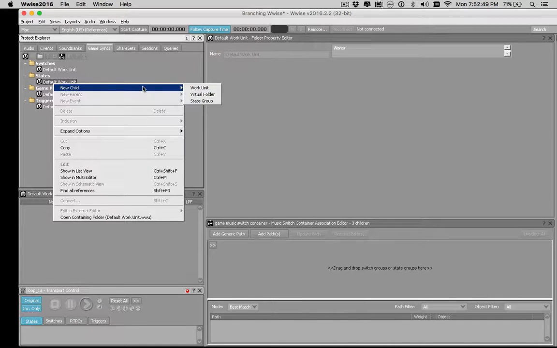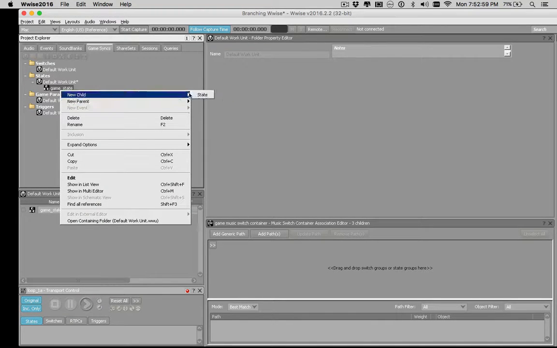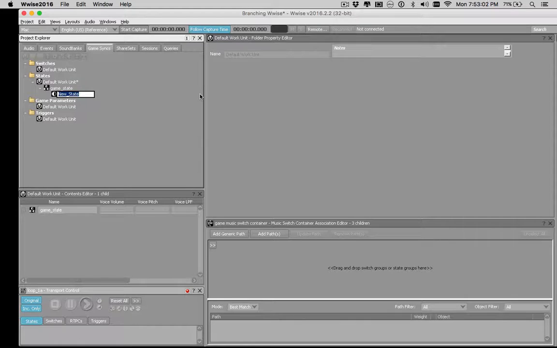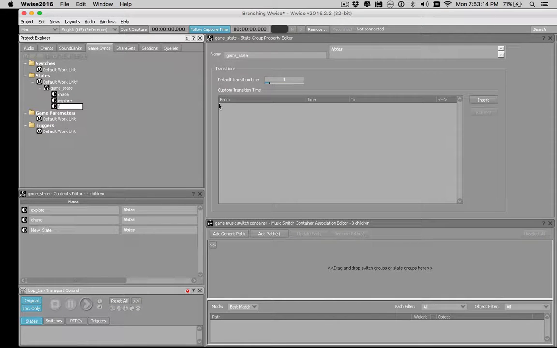So I'm going to create a new state group by right-clicking, and I'll call this game state. And then within game state, I'm going to have 3 states within it. So one will be called explore, and the next one for this project is called chase, and the one after that is called fight. So within game state I have 3 states. So this right here is a state group, and within the state group I have 3 different states.